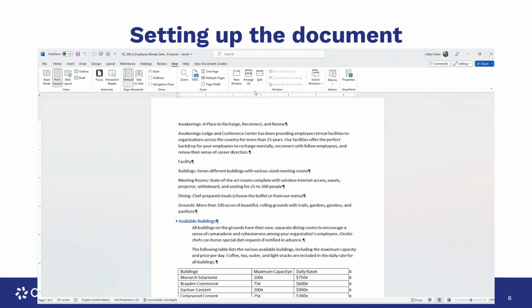I would like the ruler to be up here, and my ruler is on. In the View tab, choose Ruler, and now our ruler is ready to go.